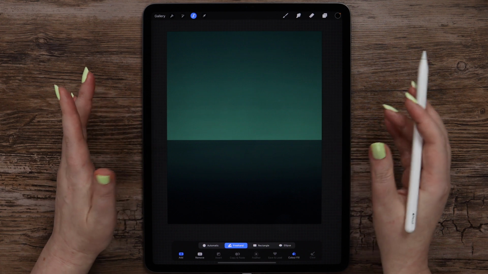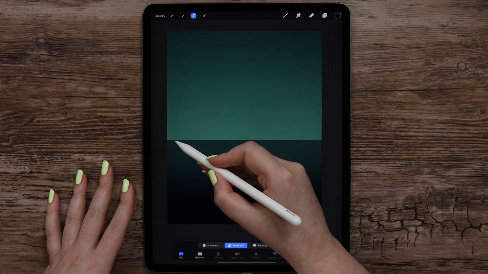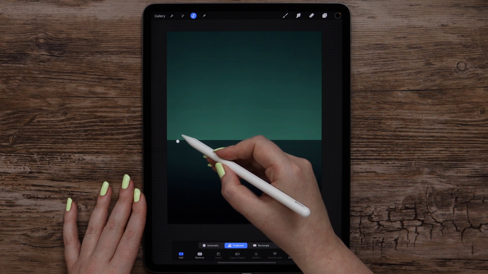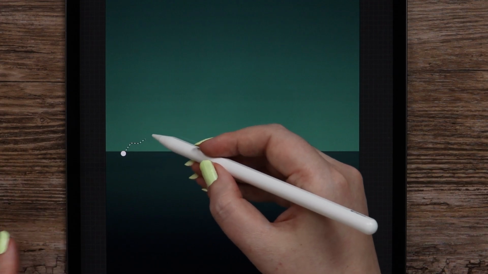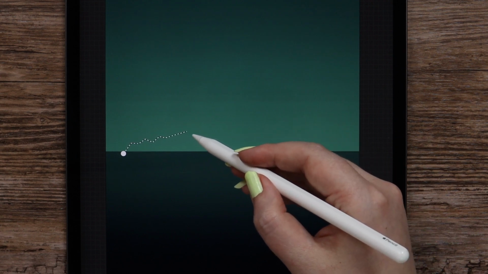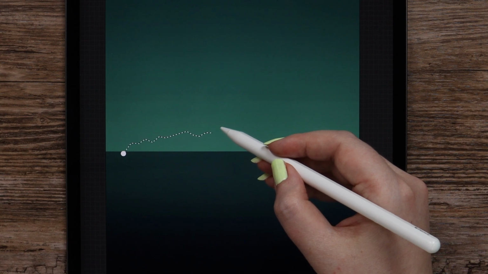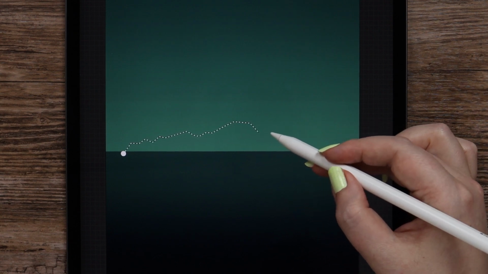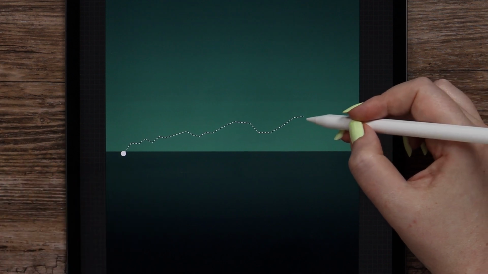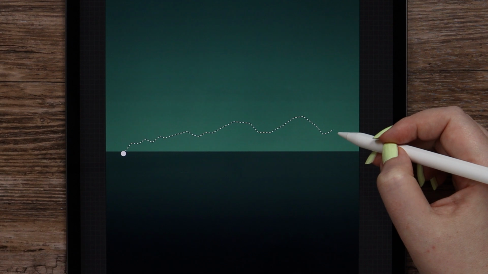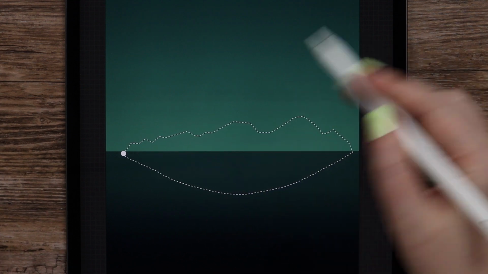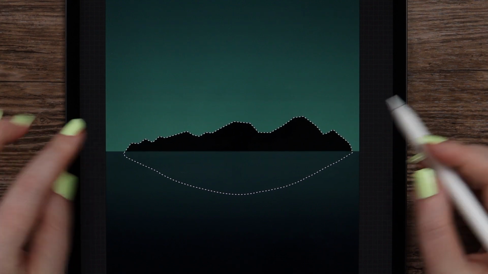We will draw an island shape, starting from here, a bit lower than the edge, and I will be just tapping to create this polygonal shape. It can go higher, here, I will make one bigger hill, then a smaller one. Here I will just close the shape. Tap on this dot and it will be filled.